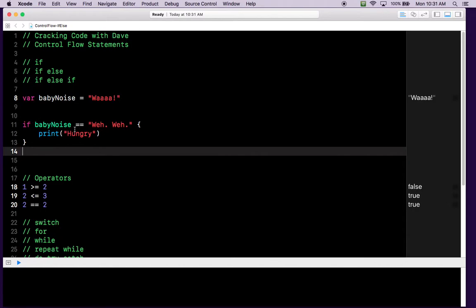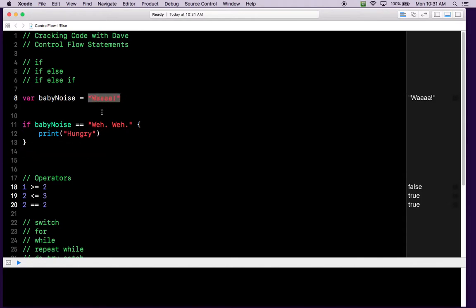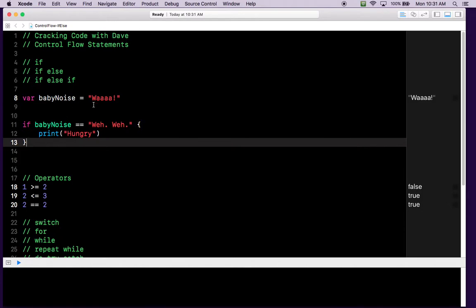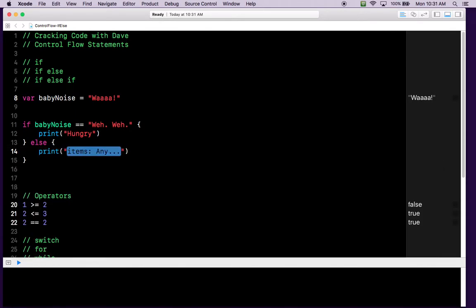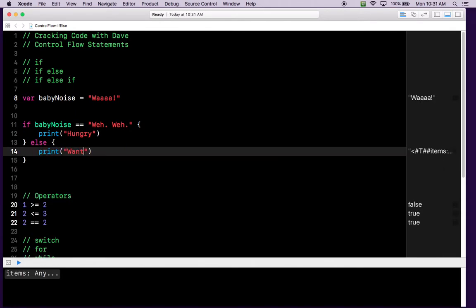So here's our first if statement. We're declaring a variable called baby noise, right? And it's equal to this string exactly, wah. Now we're saying if the baby's noise is equal to wah, wah, then it's hungry. But what about the wah? Well, let's say else. Everything else is print wants to be held.